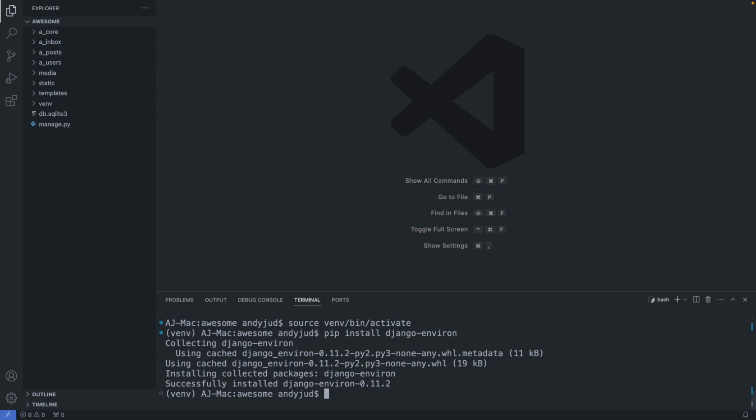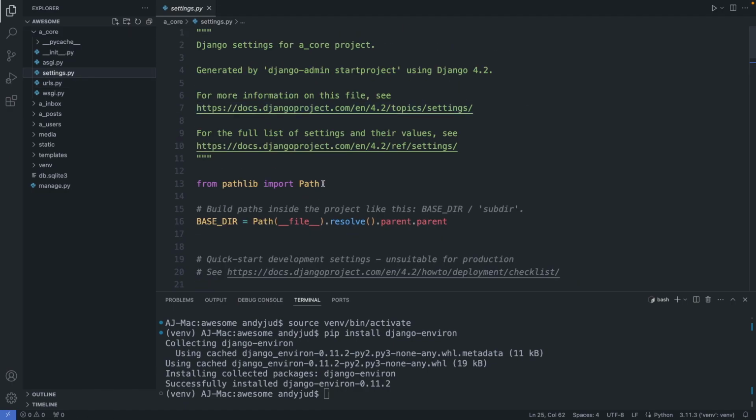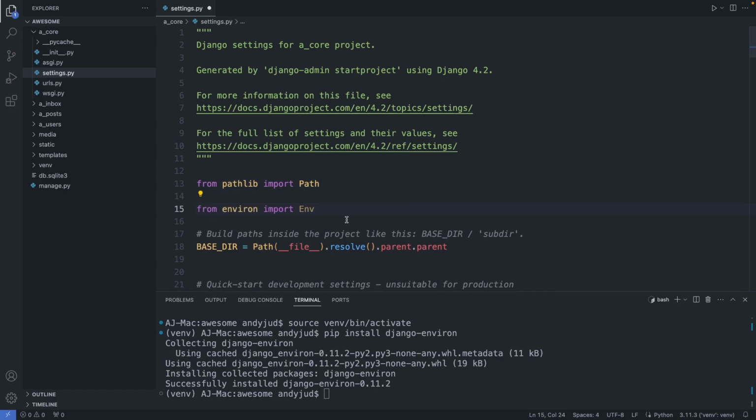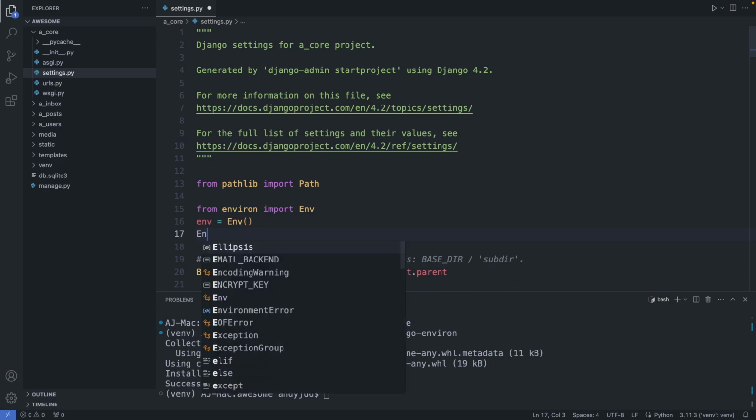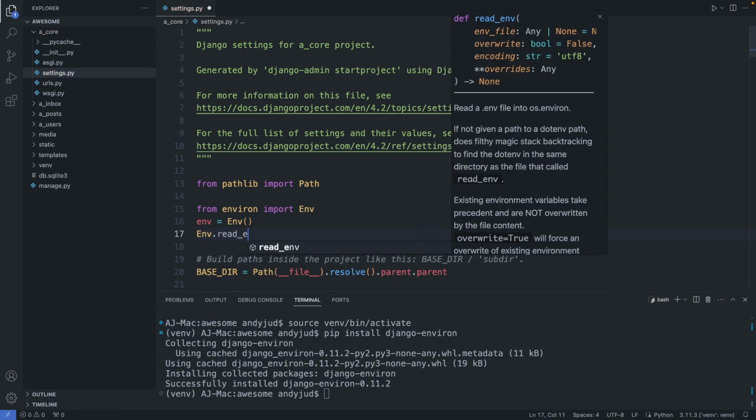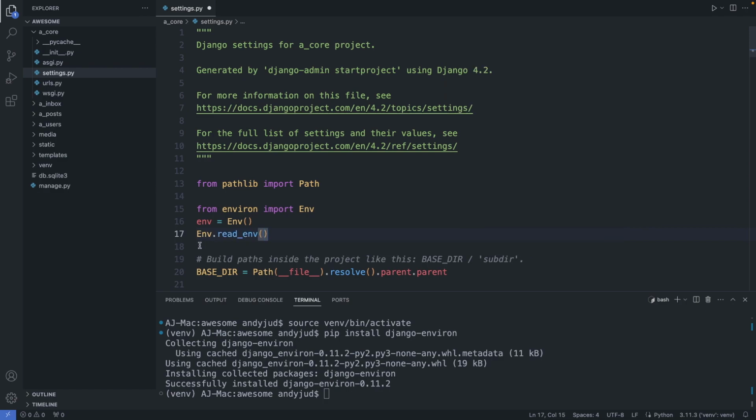Then I go to my settings.py file in the core folder, and here on top I import this package. So from environ import Env. Now we initialize this Env class to create our object, like that. Now we add a function to read from the .env file. We write env.read_env. So with this method here, we can read from the .env file.